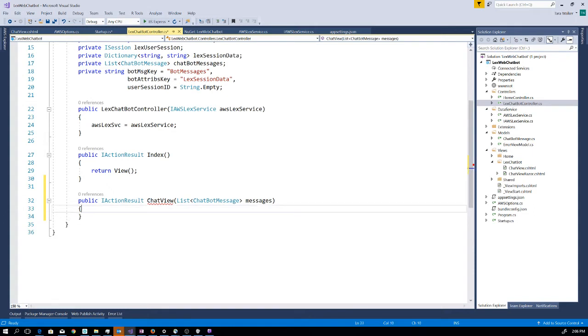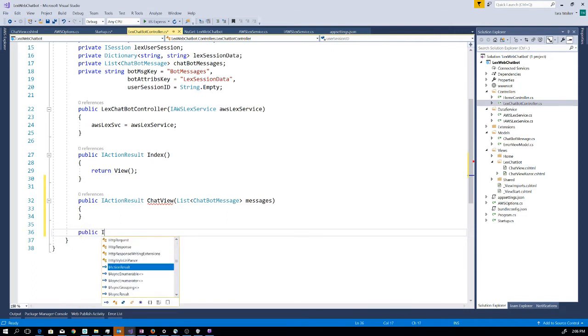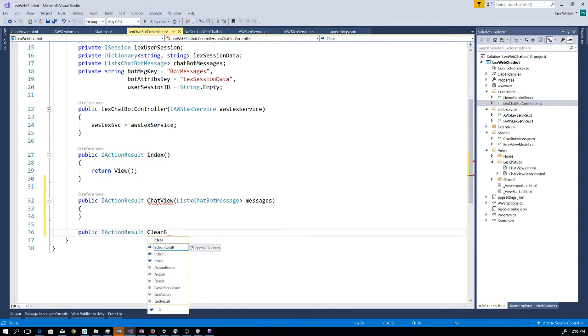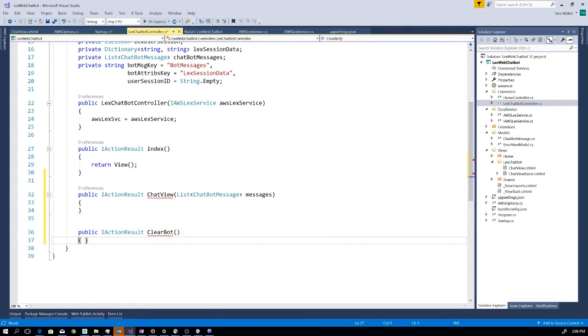We also need something that clears the bot. When you're finished talking, because remember, you can also stop this at any time, you just want to clear it and start over. So let's also make a function that, when you click the button, will actually clear the bot. So we'll do those two.